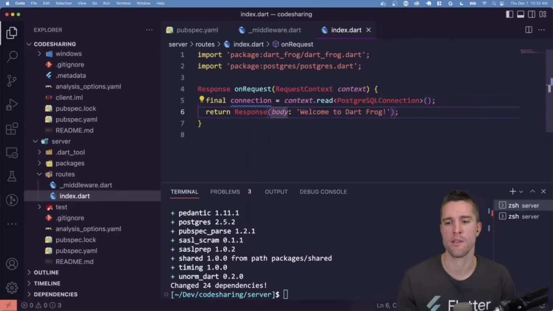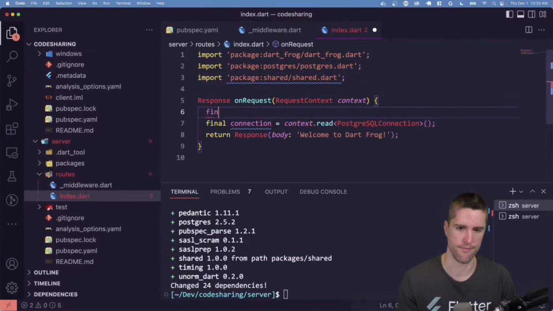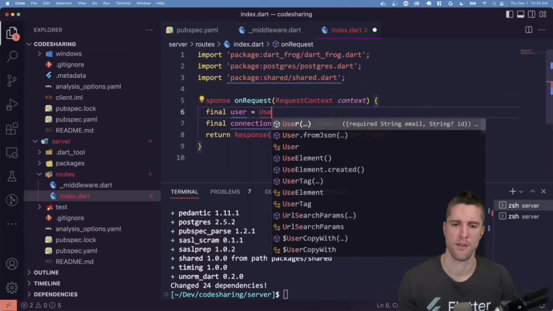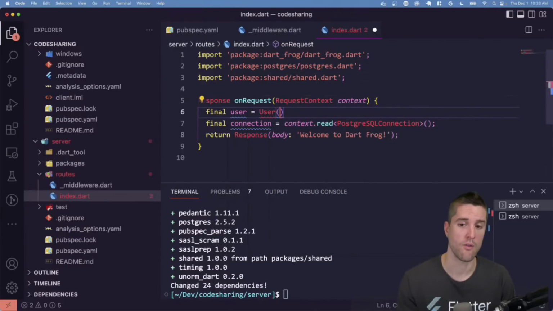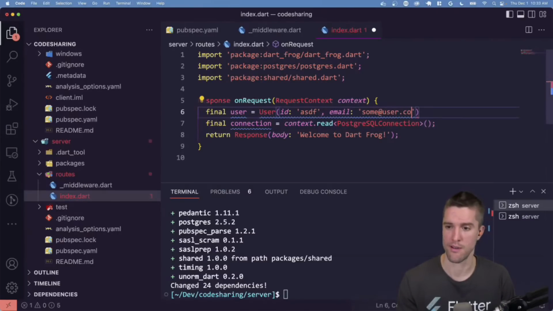And now we are going to say, welcome to Dart Frog. And the username. Oh yeah, we have to add the username because I deleted that. Shared. And so let's make a user. And the ID was ASDF. And the email was some user. All right, so we're going to say, welcome to Dart Frog.